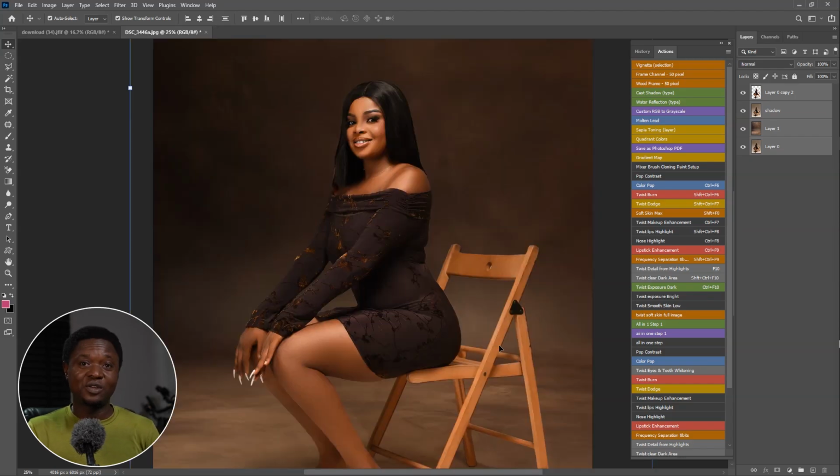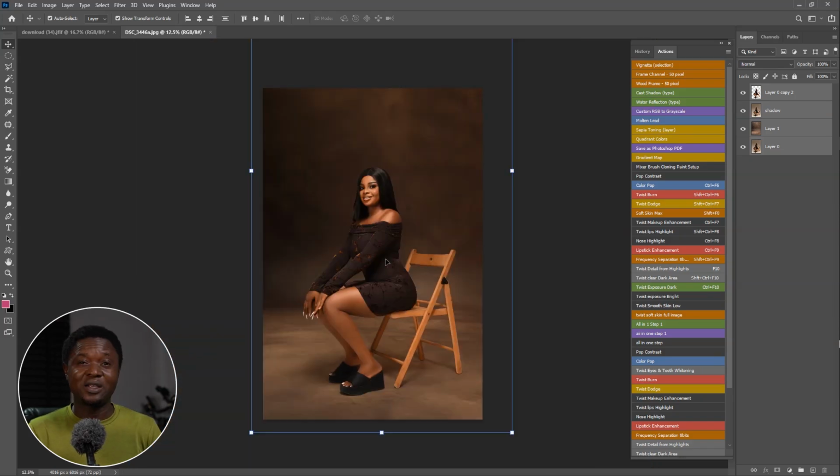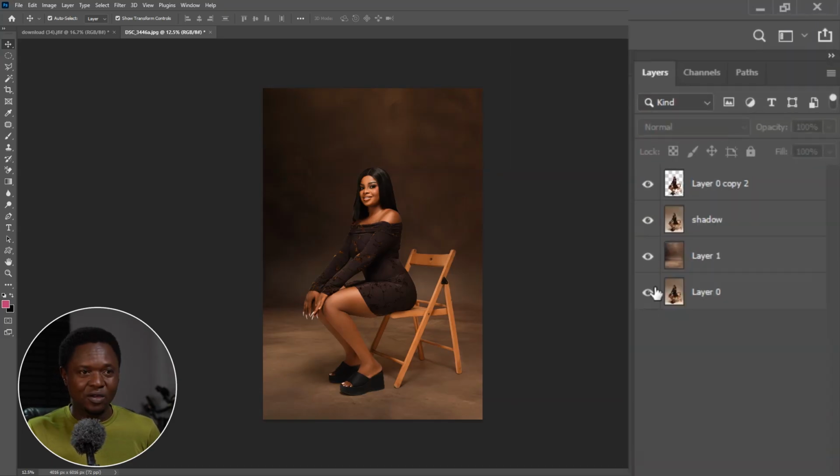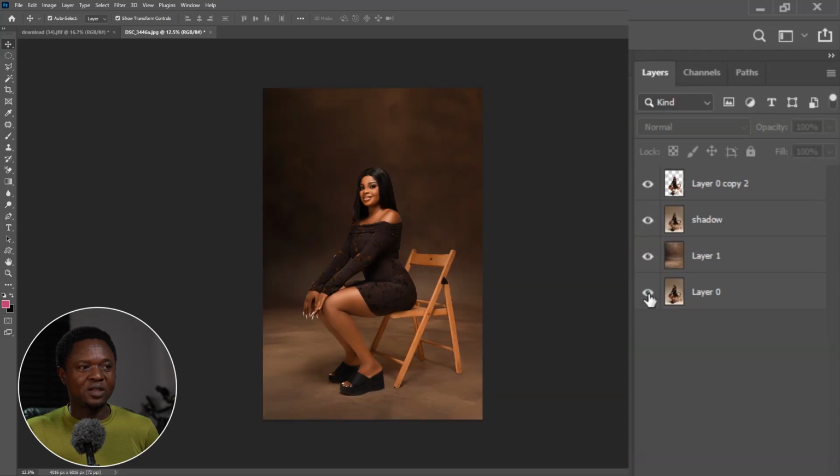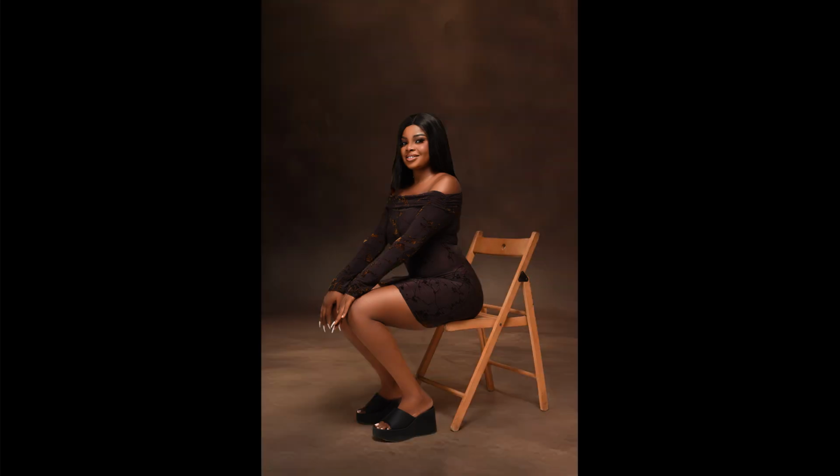So if there's any question, you can drop it in the comment section. I think it's a very good way we can transform our image by changing our background without even having the background right in our studio. So that is it. Let's see the before and after. Let's hold Alt and click on this last eye icon here to see the before and after. So this is the before and this is the after. This is the before and this is the after.